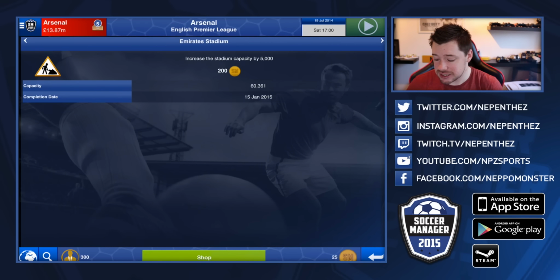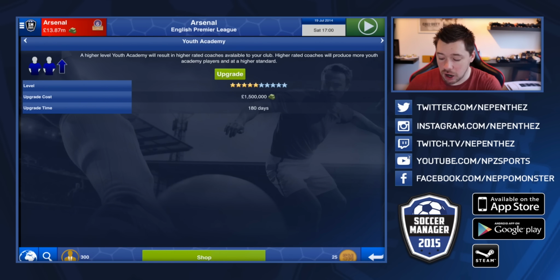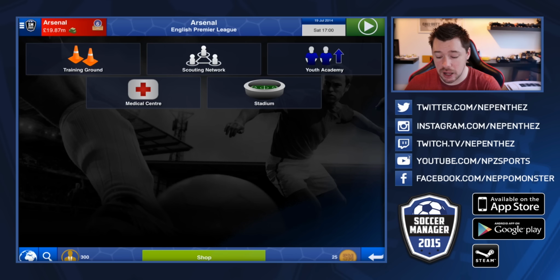There are plenty other facilities within the game as well. Like I said, guys, you've got the Youth Academy, where again you could upgrade. Our level so far is 5 out of 10. Upgrade time is 180 days. Upgrade cost is 1.5 million. We've already spent some money on the stadium. I don't want to spend any more on upgrading the Youth Academy, because we're still waiting for that Morgan Schneiderlin bid to be accepted. But you can also upgrade basically all of your facilities here. You can upgrade them through having money and through time.